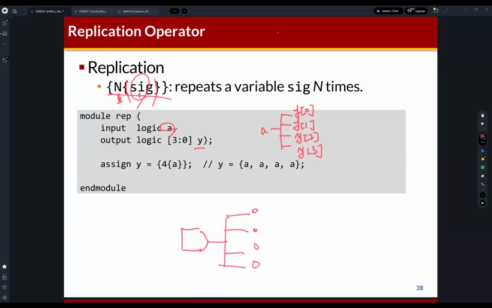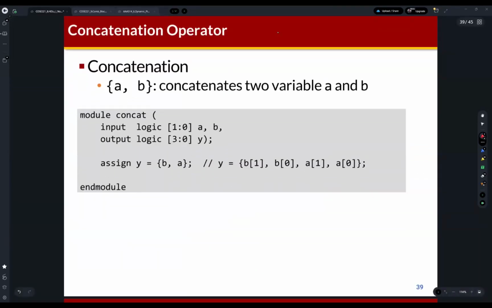This is the example. This is the input A, right? The input A is repeated 4 times, and then assigned to each bit of Y. So this is some implementation. The signal A is connected to the different bits of output port Y. And then also SystemVerilog has the concatenation operator. So this is also an example.